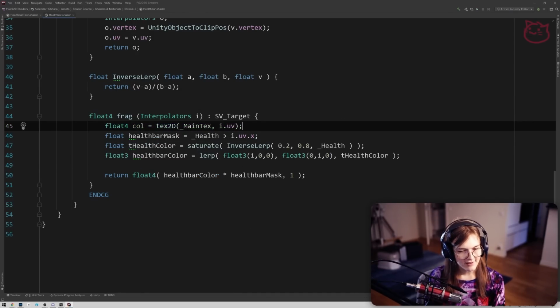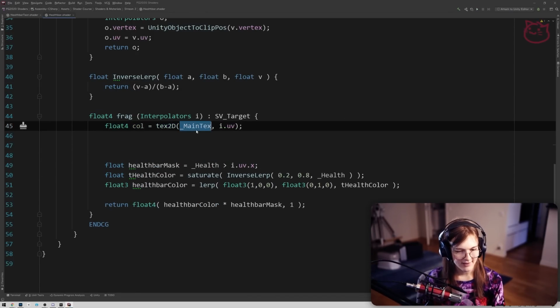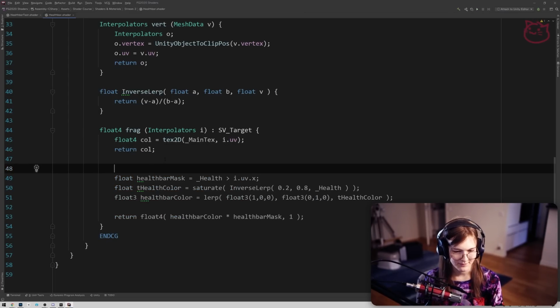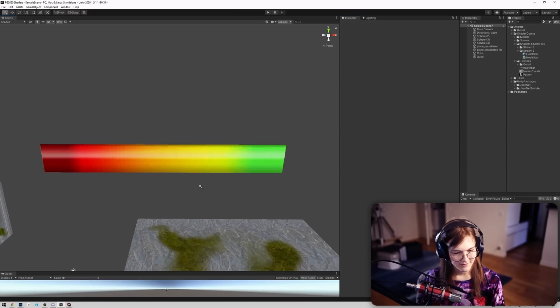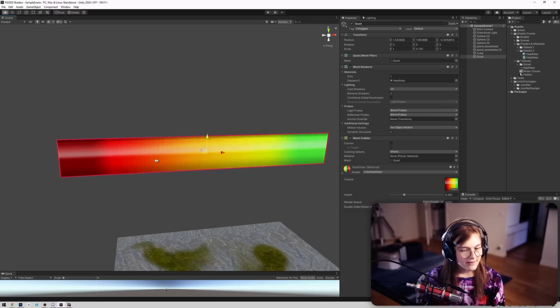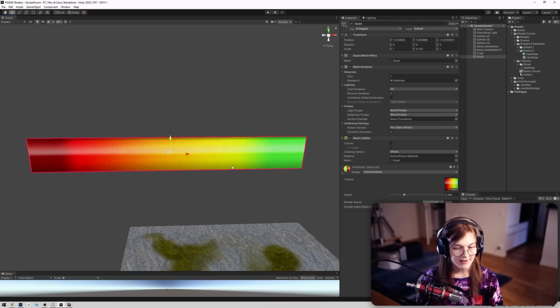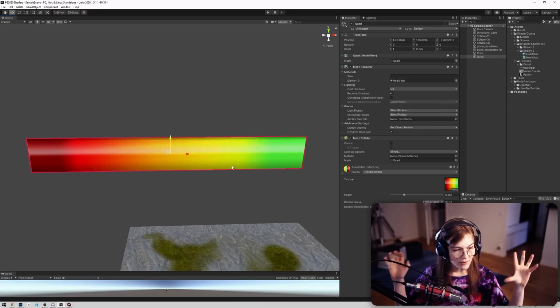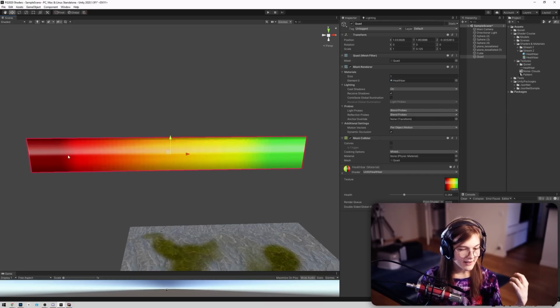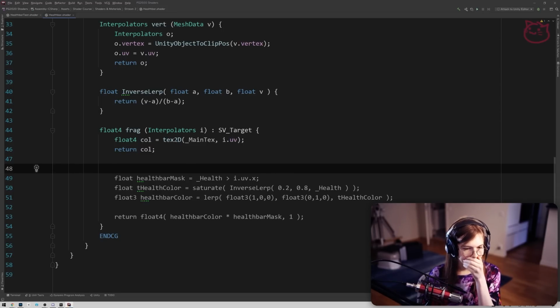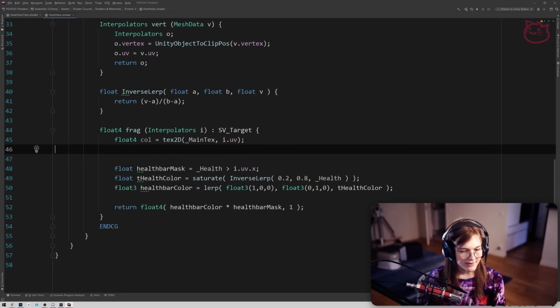Now we can bring back the Unity default code. All right, let's just return the texture to make sure that it works. It does. So now we got this whole texture mapped to the entire health bar, but this is not how we want this to look, right? We don't want the health bar to look like this, and we also don't want this.